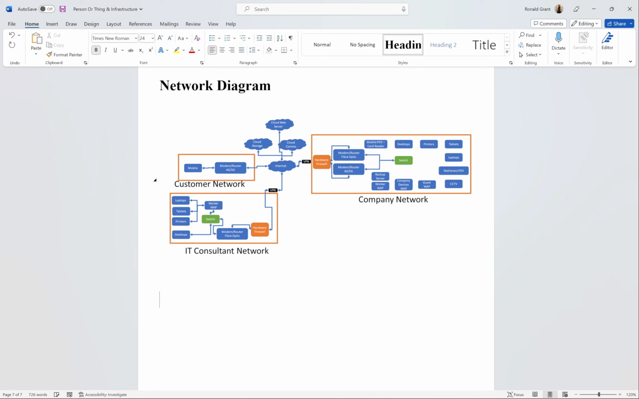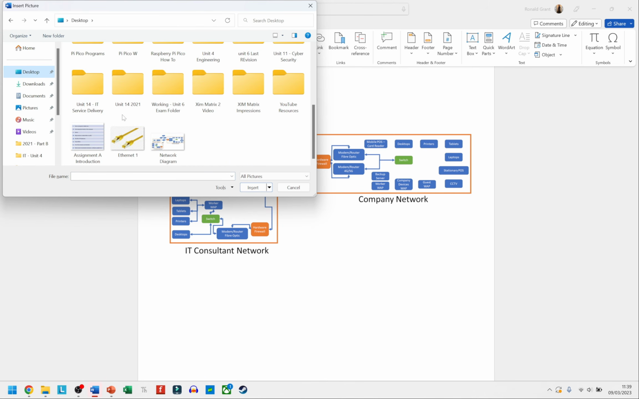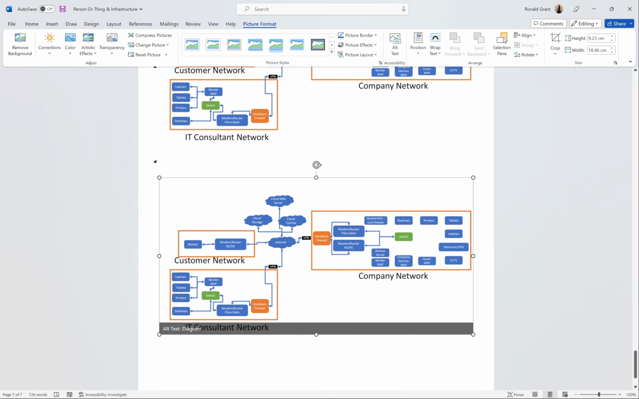Another way you could insert this, let's see if I can remember this: go to Insert, go to Picture, click on the arrow, choose This Device, and then it's just going to browse to where you actually saved it. I'm going to go to desktop, and I think I chose mine as network diagram. Here we go. Click Insert, and it's the same thing. I just showed you two different ways to do it.